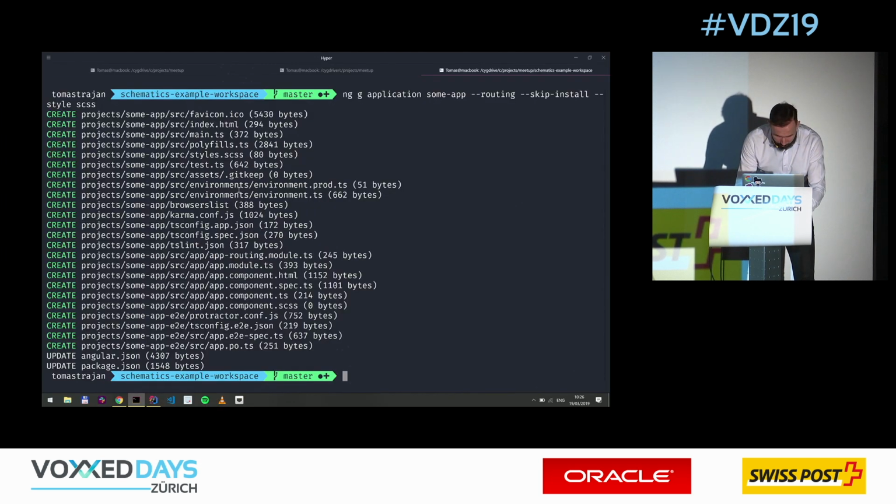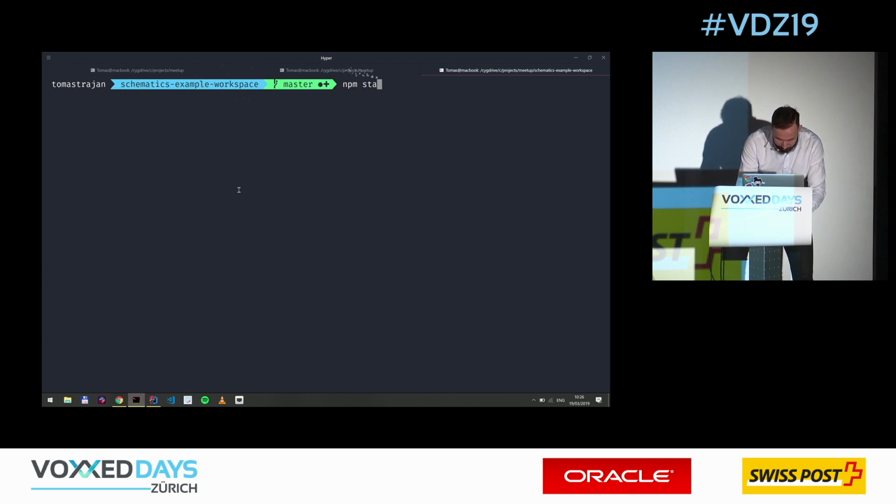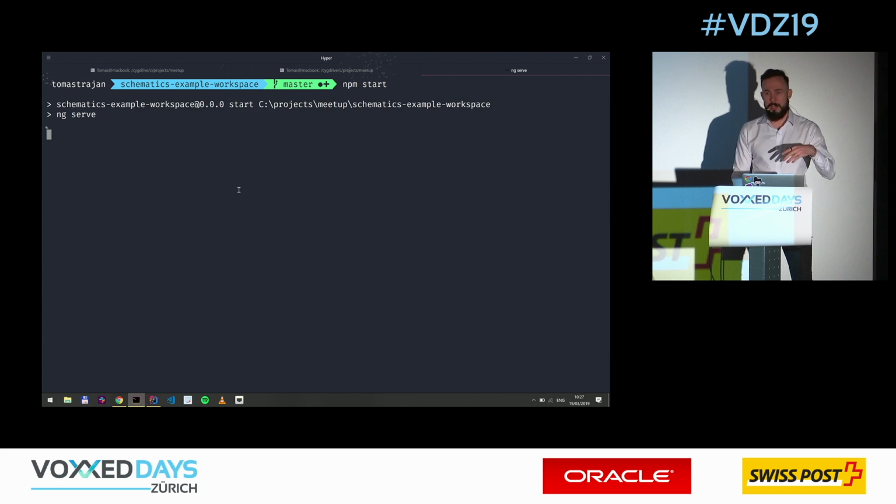So now let's start this application in another tab. So we say npm start. And this will compile our application and open in a browser. But let's show how we can use schematics in the meantime to generate some nice application architecture.